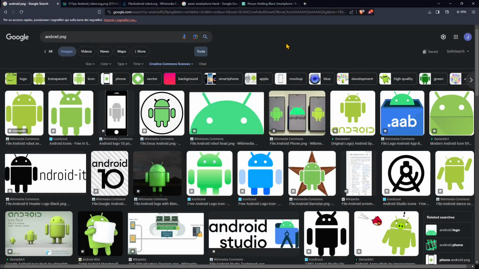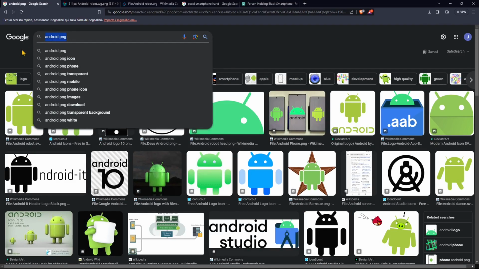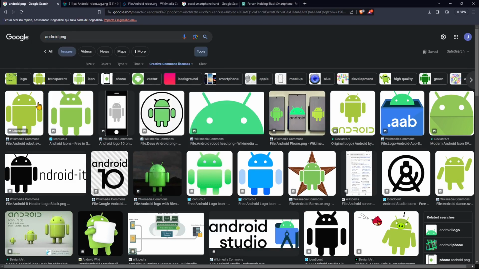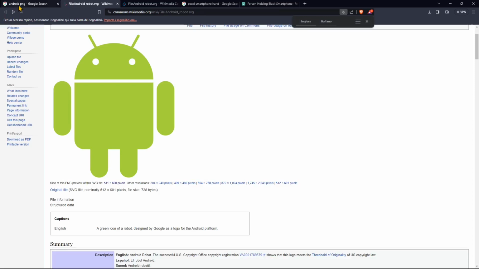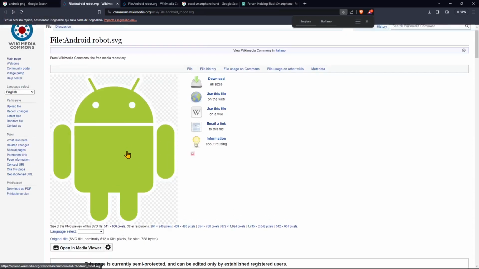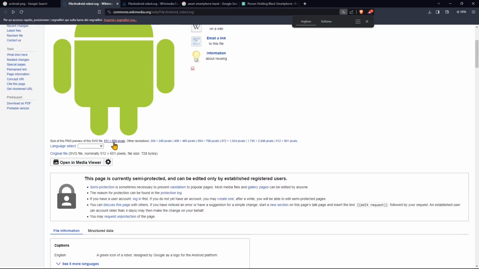Now, before we continue with the puppet, the best thing is to have a PNG, which means an image that doesn't have the background. And I'm looking for something like Android PNG. So I'm gonna go for the Android logo, or something. You can use whatever you want. It could be a character, could be something else, but usually this works okay. And I found this one here on Wikimedia. So you can click here and download the PNG preview.